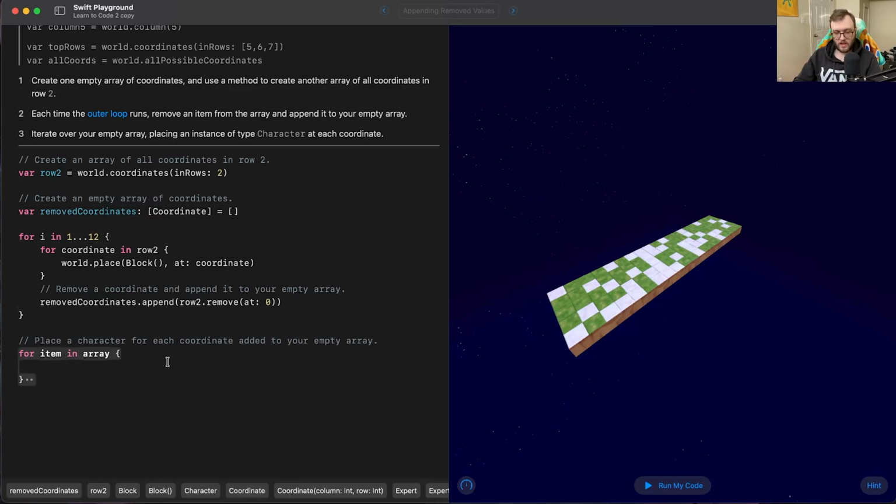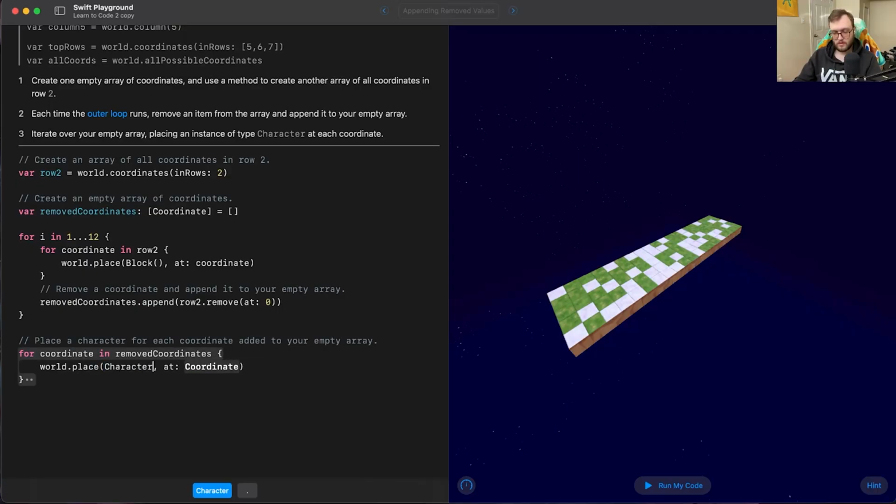Then we want to place a character for each coordinate added to our empty array. So we'll use our coordinate again. You can actually name these anything as long as it's specific and consistent, but we're going to be using the coordinate so we know exactly what we're doing. And for here, what array are we going to be placing them in? Well, that would be the removed coordinates. Then we'll do our world.place, and we'll do a character. We're going to have a bunch of blues on the screen, and then we'll be placing them at that coordinate.